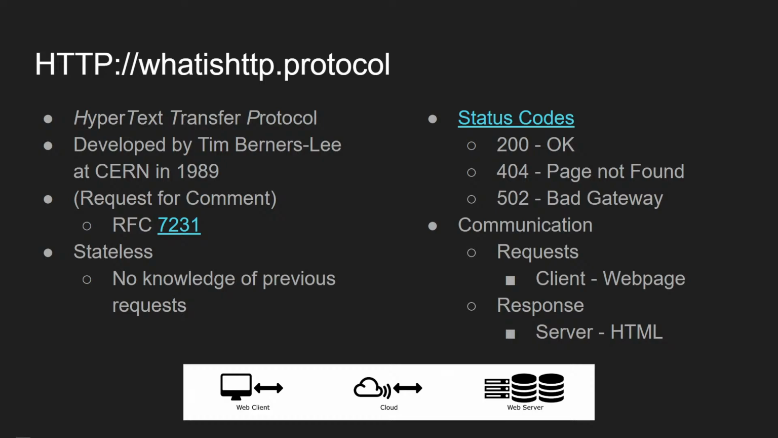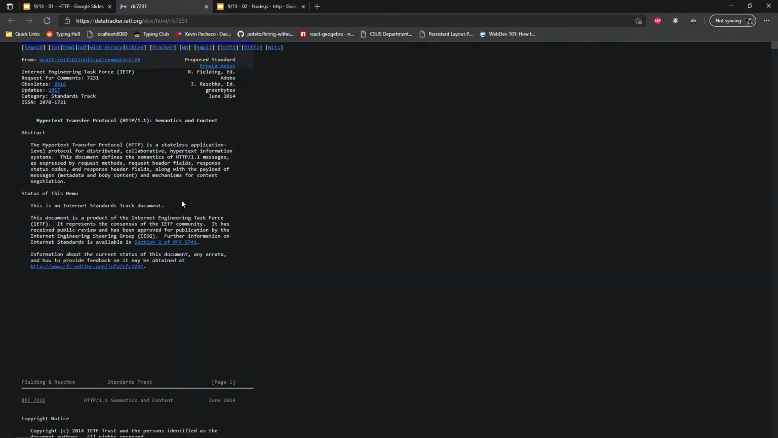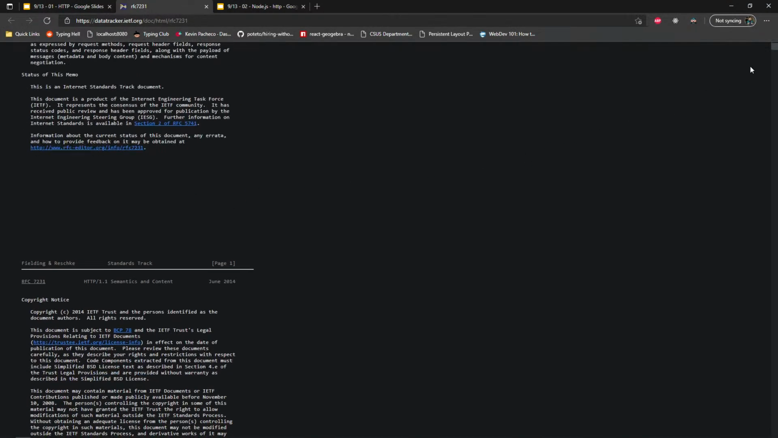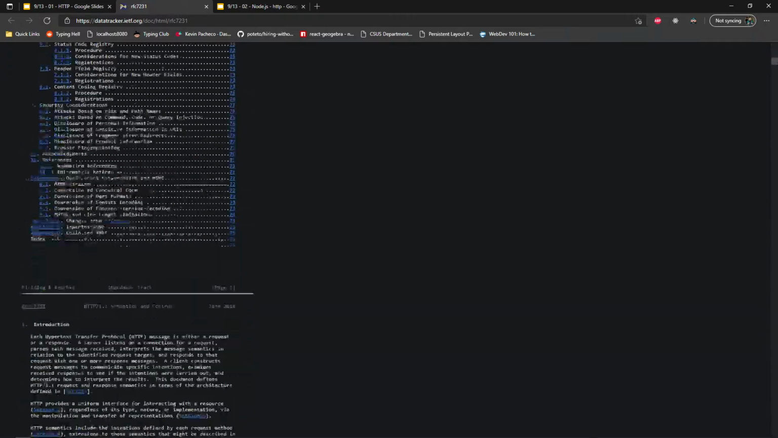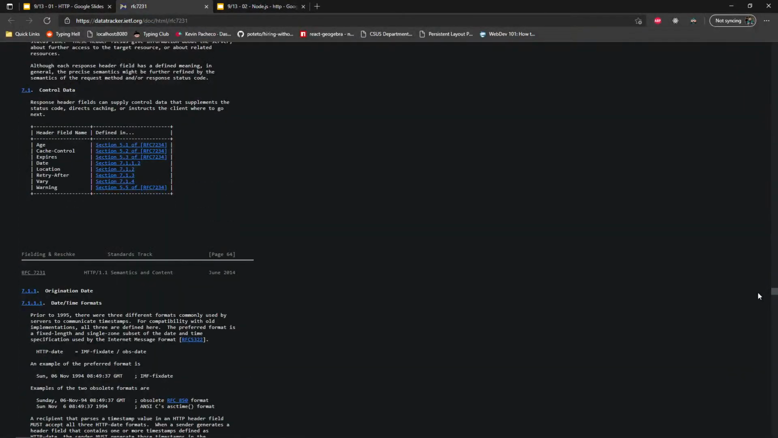It was developed by Tim Berners-Lee at CERN in 1989. You can see the RFC 7231. If we click on this actual link, it'll take you to the specification here. You can read the whole thing. Look how small this little scroll bar is. This is the entire specification for this protocol. Everything that needs to happen.